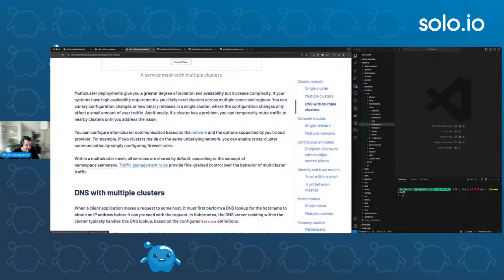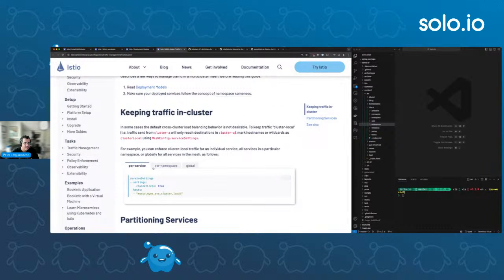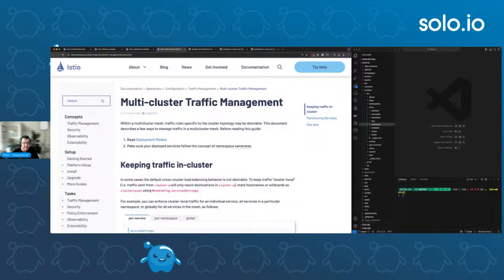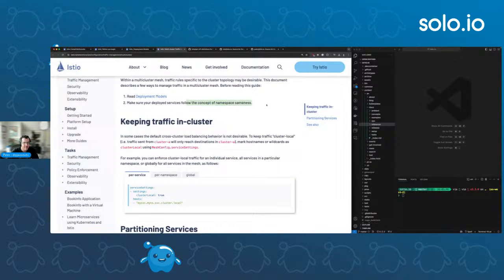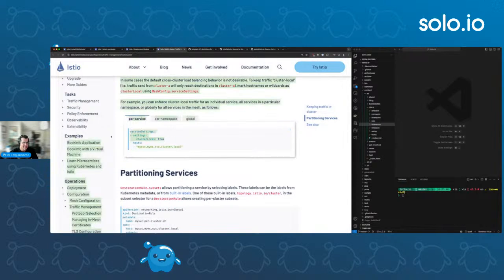Yeah, and then traffic management rules provide fine-grained control over the behavior of multi-cluster traffic. So we can take a look at this one, right? Follow the concept of namespace sameness. In some cases, cross cluster, you don't want to do that. You want to keep traffic cluster local, right? So cluster A can only reach services in cluster A. You can do this by setting cluster local to true and then setting the hosts, right?